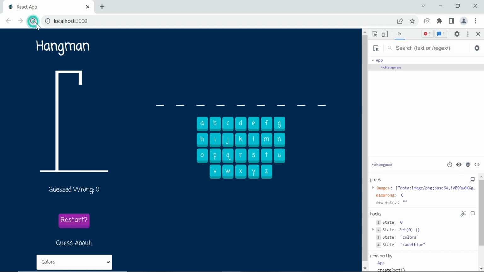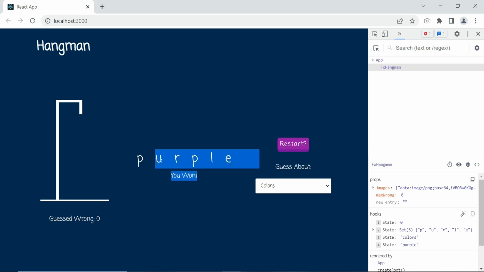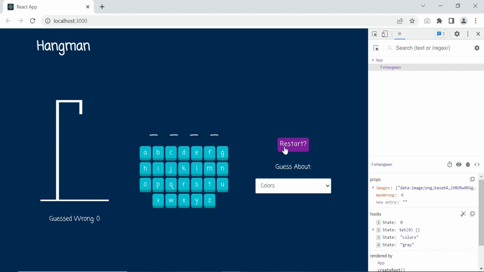Now refresh the page and let's win this time. One more, easier. Okay, purple. And I won. Of course, the only way that we can reset the game is by just clicking the refresh button, but that's not convenient, because that's the reason we create this restart button or reset button. So we will do it right away.